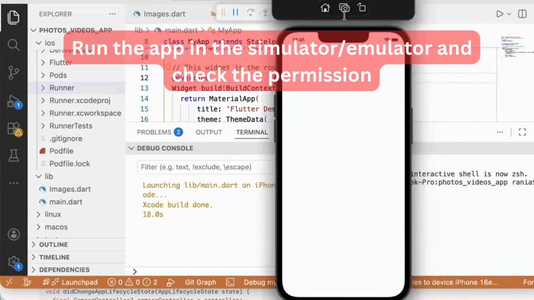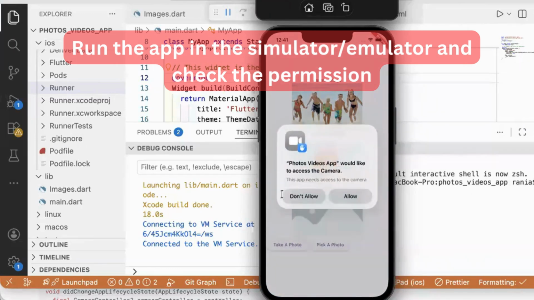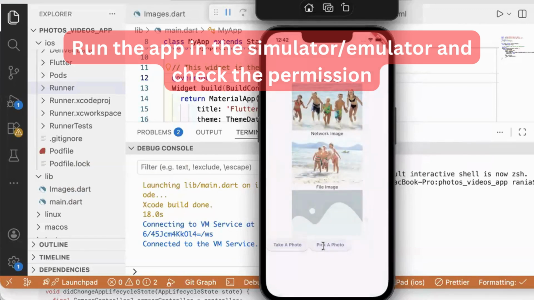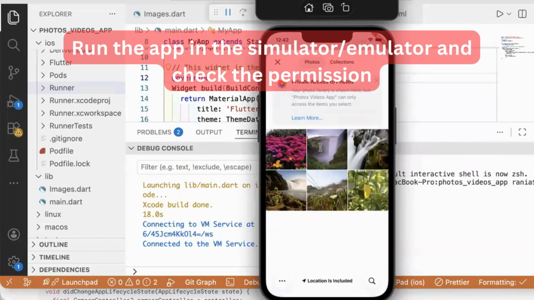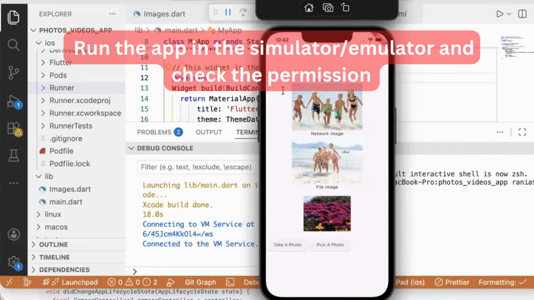And then we can test that in our emulator or simulator. However, with the virtual device, the camera is not accessible, so we cannot test it in the simulator, but we can test picking a photo from the gallery. As you can see in here, we first saw the permission request, and then we can pick a photo from the gallery.